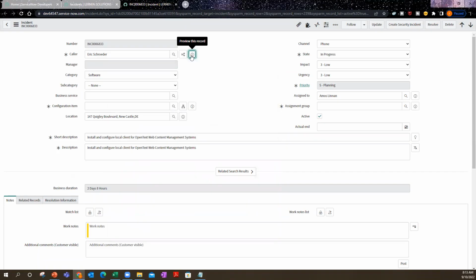So Samsung, question for you. What are the reference fields you can see on this screen? Can you name them? The configuration item, location, assigned to, assignment group, and color also. Yeah, good. So you are good. This concept is clear.